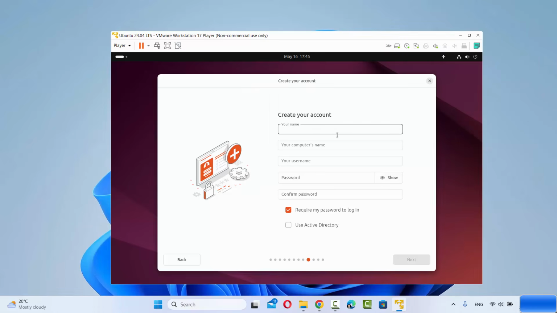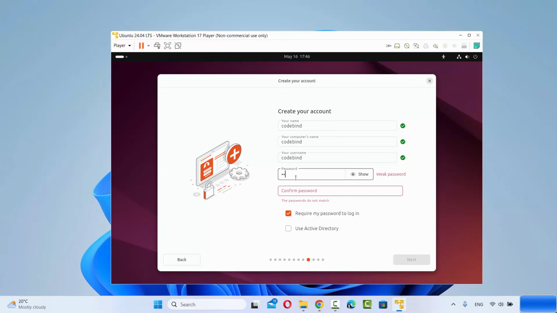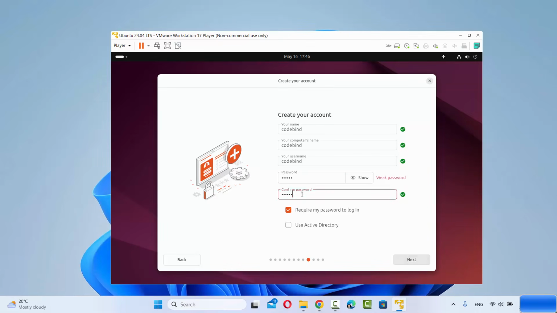So here I'm going to give code bind as the username, for example, and the computer name is by default whatever is your username and then VMware virtual platform. I generally like to use the same name here, so I'm going to just remove this from here. So my username and the computer name is same, and then provide your password. I'm going to provide a very simple password because I'm doing it for demonstration purposes. You might want to choose a strong password here.